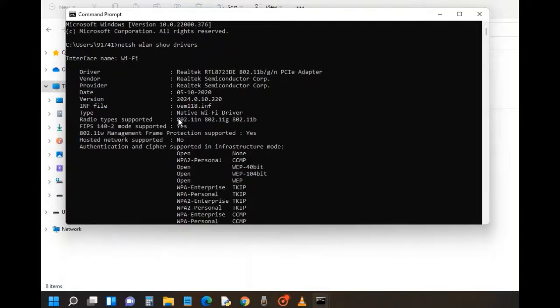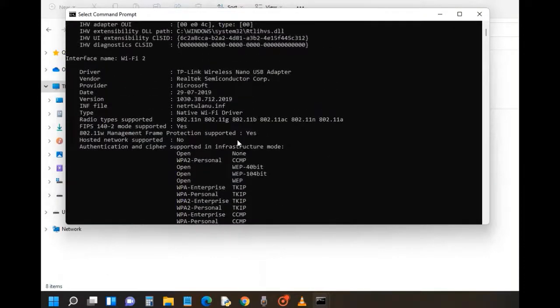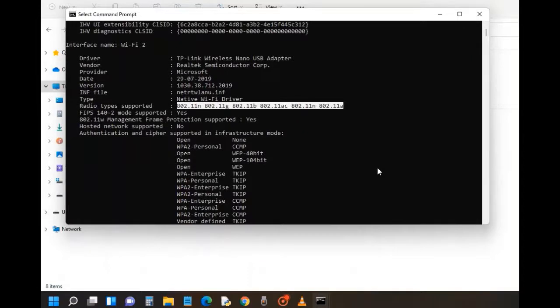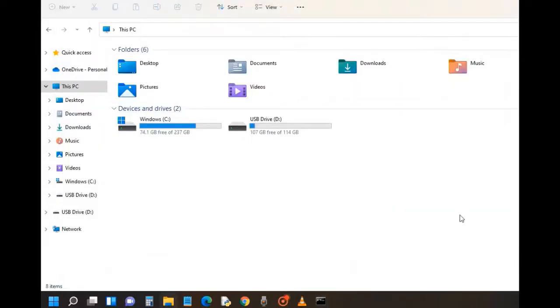You can see only 3 radio types being shown there, but at the same time for the TP-Link wireless Nano, you can see there are more than 3 radio types. I think the important ones are A, AC, and the newer version of N. So you'll see more than 3, which means that this is the one that supports 5 gigahertz.